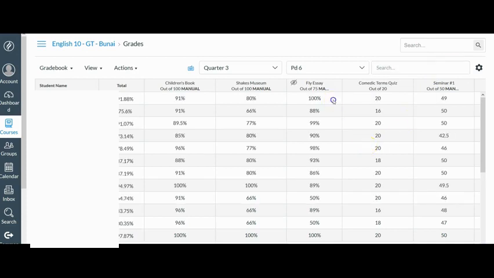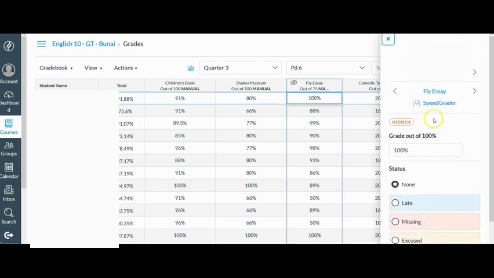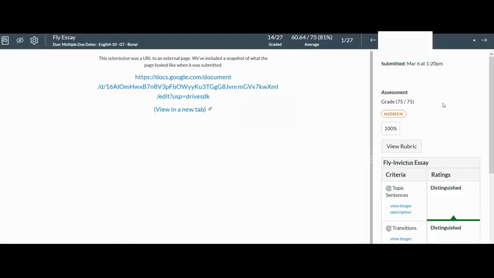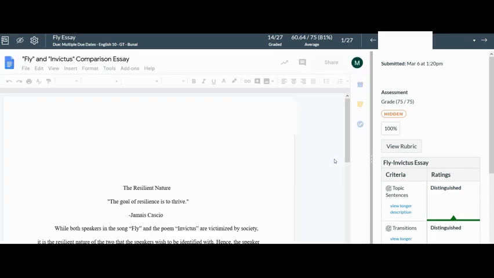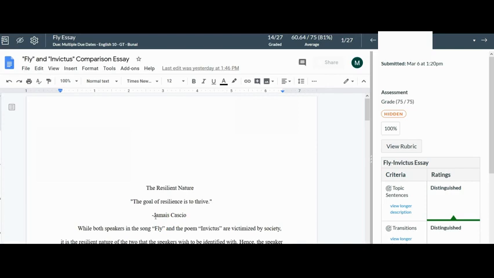And this is an assignment that I know already has a rubric. So you're going to click on this button here next to the first student in your roster and click on SpeedGrader. And SpeedGrader is a fantastic tool because you can have students submit work through Google Docs. And so you can actually grade it right here and have full Google Doc functionality. You can make comments, etc.